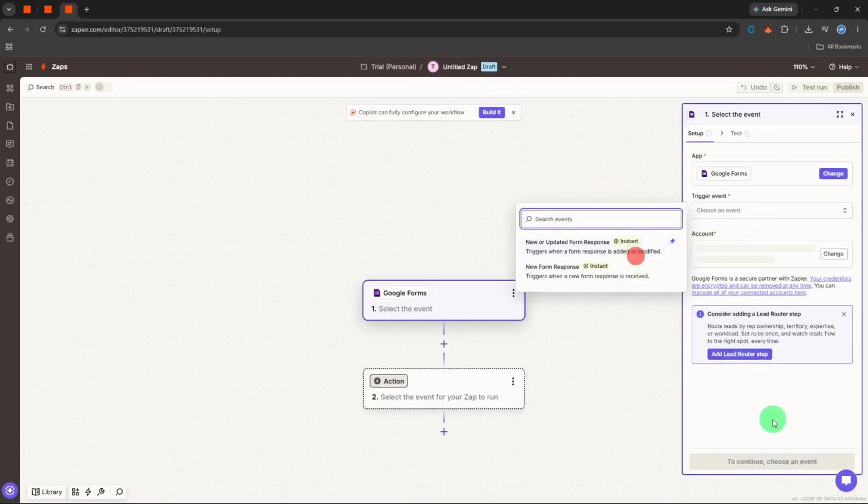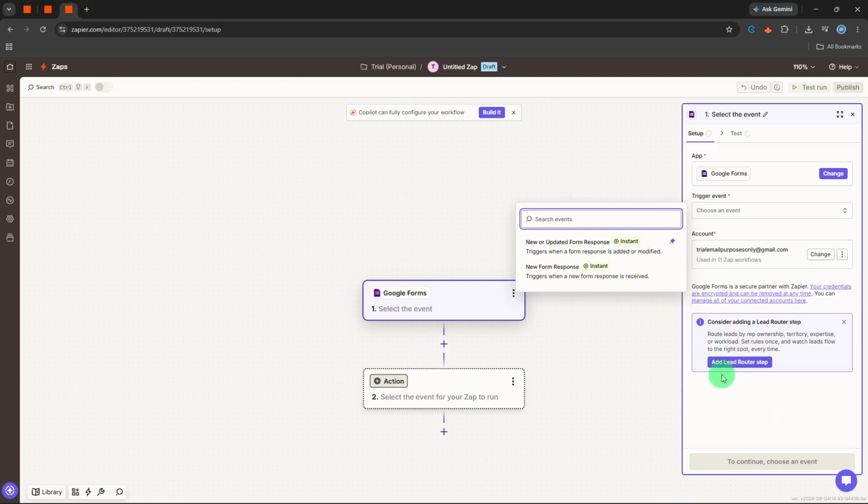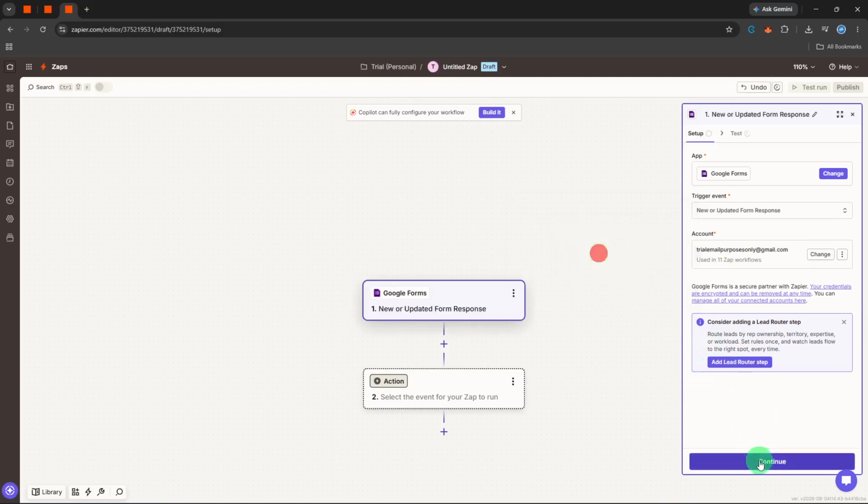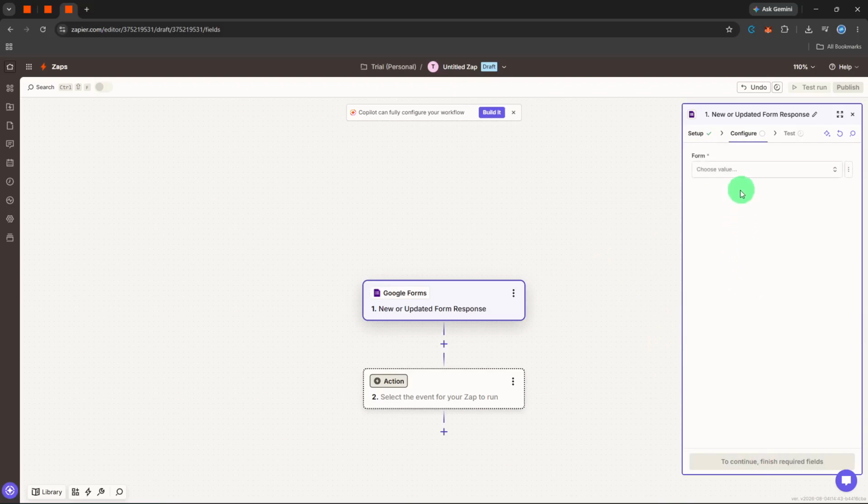Then choose the trigger event. For a form, you want new response in spreadsheet. Click Continue. Now pick the specific form from the dropdown. Make sure that form has a field called something like full name, because that's the only field we'll split. Click Continue again. Time to test the trigger.